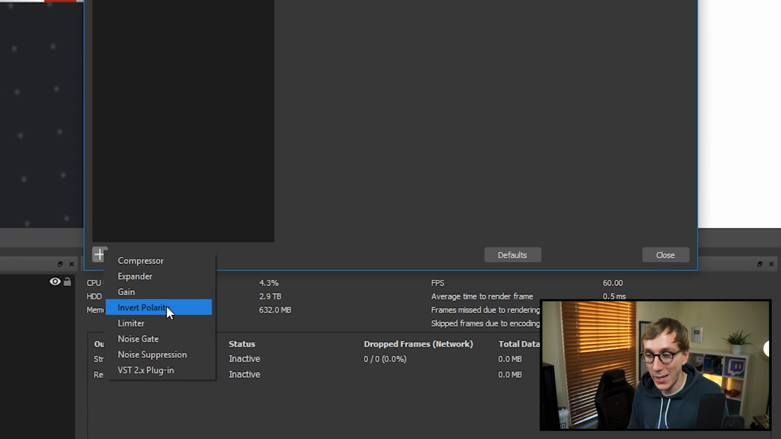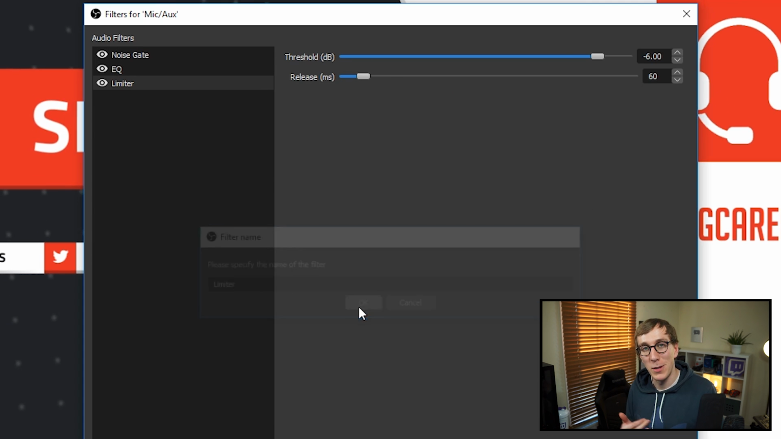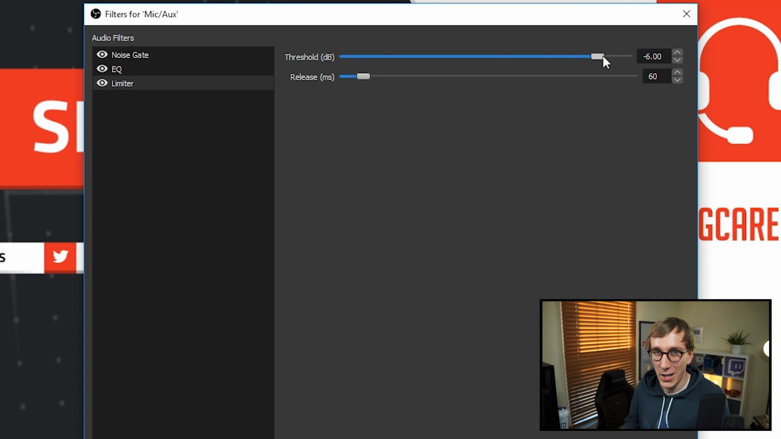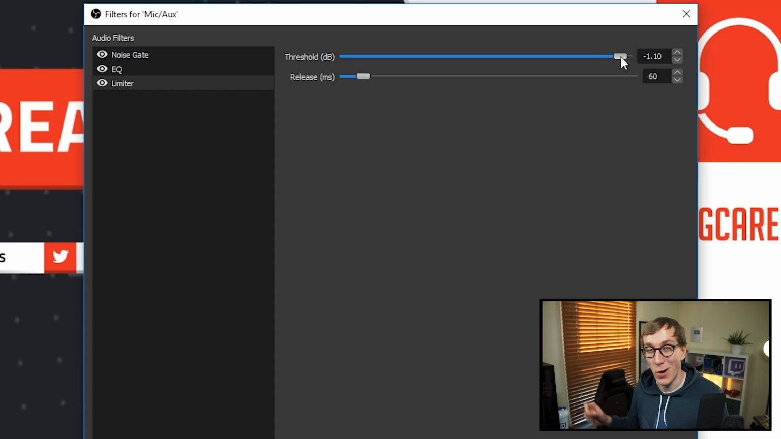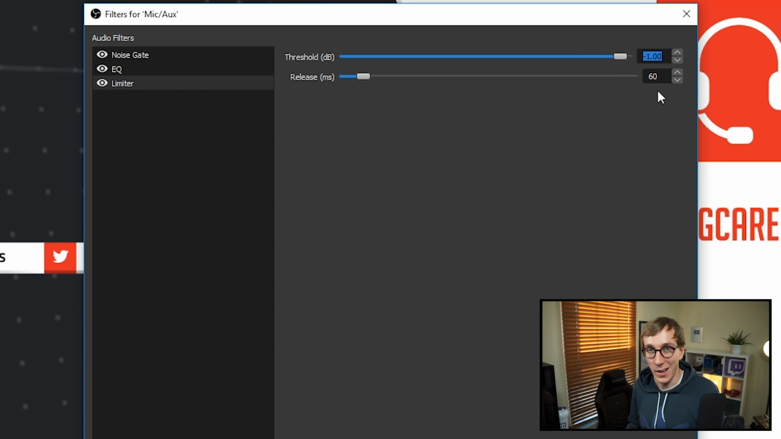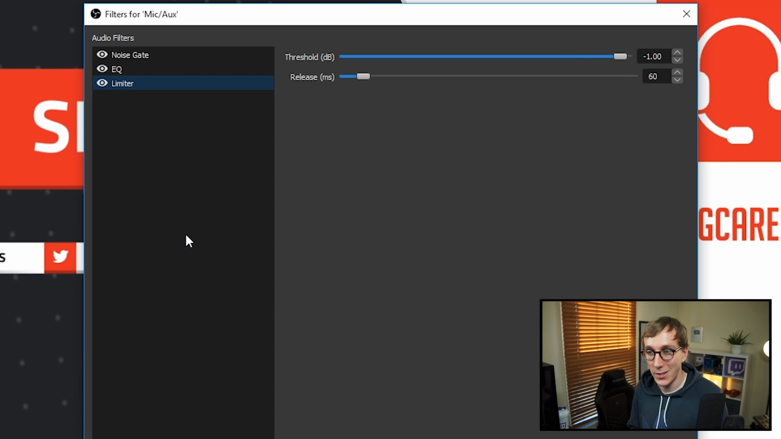They've also added some new audio filters into OBS, so a limiter, an expander, and the invert polarity audio filter. The limiter one I'm particularly excited about, so you no longer need to do that janky thing where you're technically using a compressor and setting the highest ratio that you could to act as a limiter. They actually have that built into OBS now.